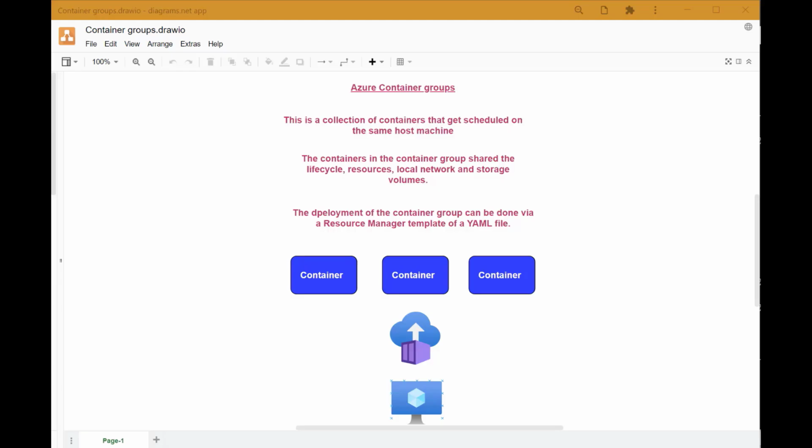Now, earlier on, we had seen a use case wherein you could use Docker Compose to deploy multiple containers. So this is a technology that's available with Docker. When it comes to Azure, they have another service known as Azure Container Groups. So over here also, you can deploy a collection of containers.